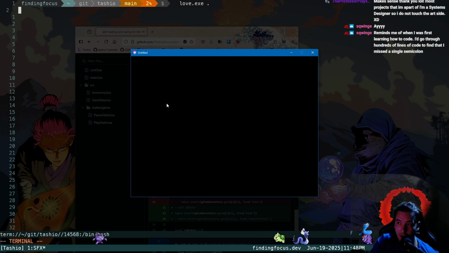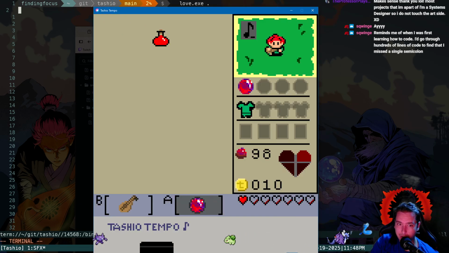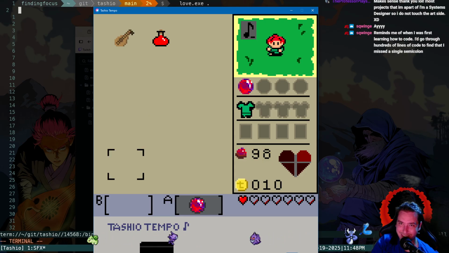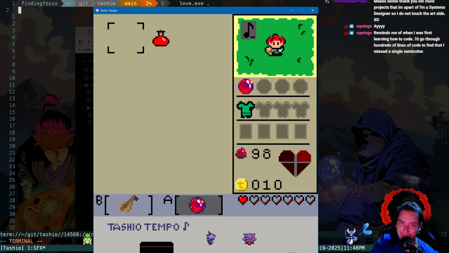Alright, we'll see if we can unequip an equipped item slot here. So we have it equipped, and then we're going to say control. It does unequip it. What the fuck, dude? It does.